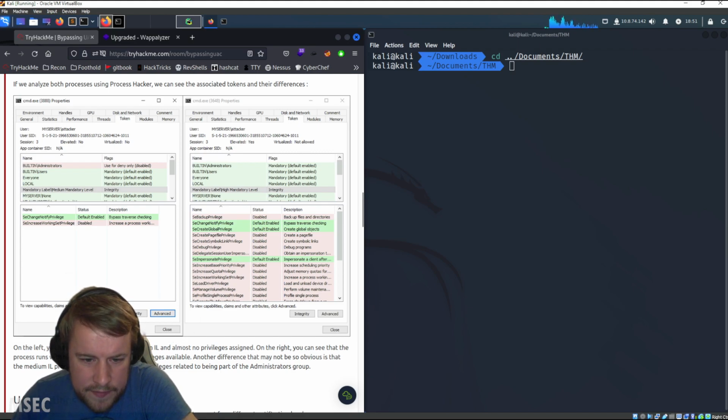So on the left you'll see the filtered token with medium IL and no privileges assigned. On the right you can see that the process runs with high IL and has many more privileges available. Other differences that may not be so obvious is that the medium IL process is effectively denied any privileges related to being part of the administrative group.